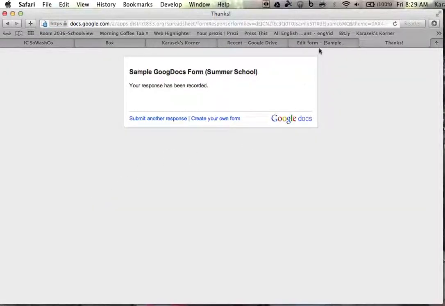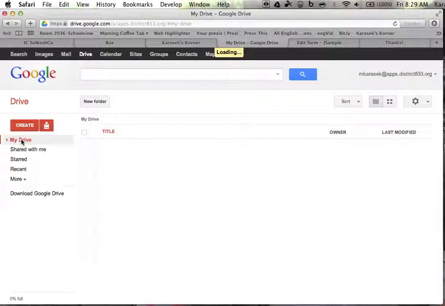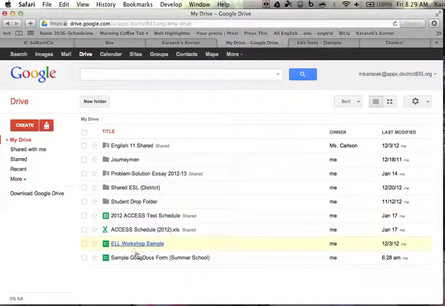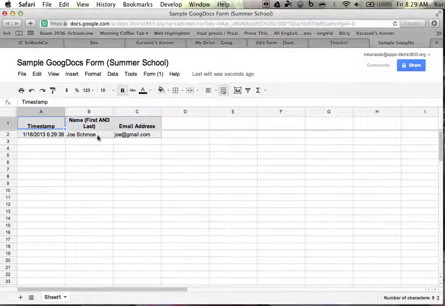So now it's submitted. So now we want to look at what would this look like as a spreadsheet. So here's the sample Google Docs form, so I just click in there, and there it is. So there is the name, address, and then the questions. If you were to fill out more questions, would be right here. And so it's nice and easy. You don't have to create the spreadsheet. It is created for you.